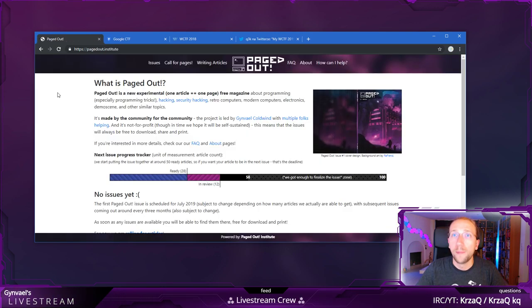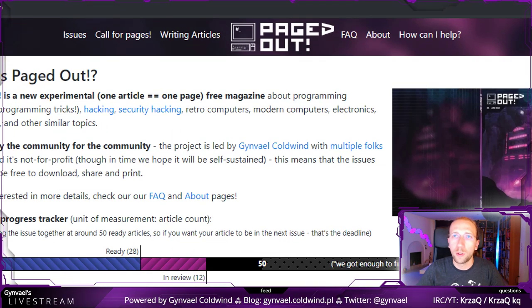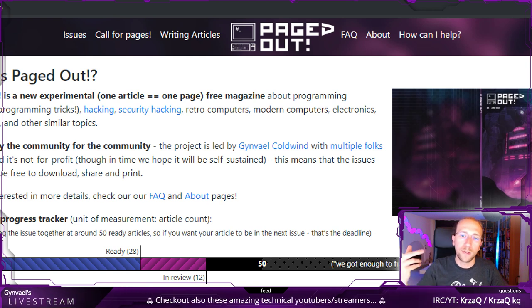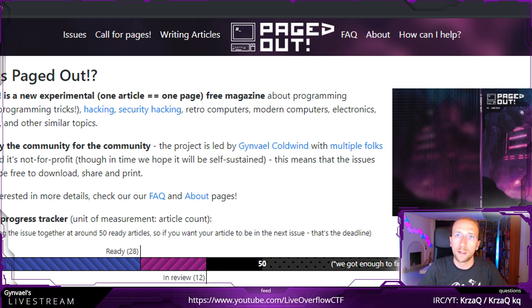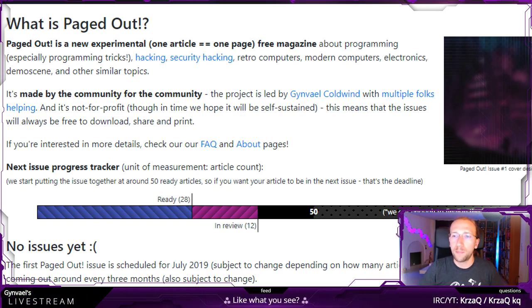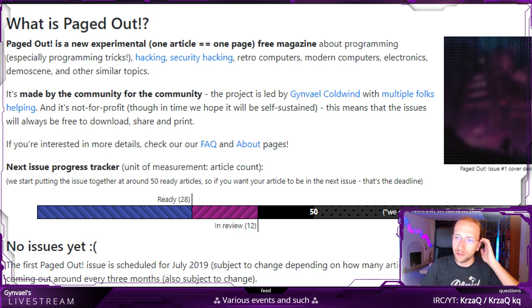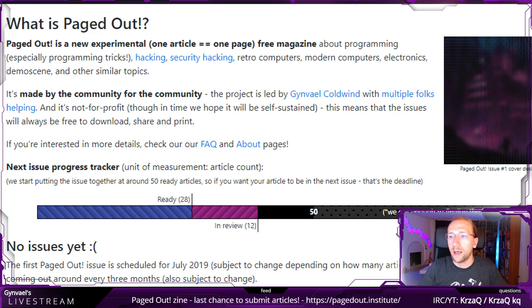Speaking of various random things, Paged Out is about to be finalized. I talk about Paged Out almost every week. Paged Out is a new magazine I'm doing with a couple of folks: Kshaku, Euro, Foxtrot Charlie, Disconnected, Kella, and Ashi. The design will be kind of experimental. Each article will be only one page, so you have to squeeze a lot of information into one page. It's quite cool to read articles that go to the gist: a really short intro and then the gist of the article. Just one page, fast to read, fast to write, and fast to review.